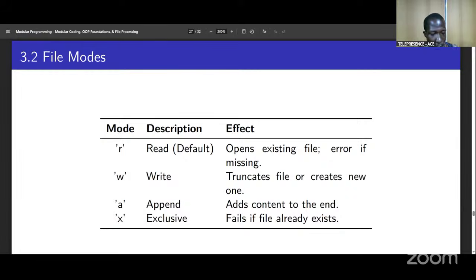There is a way you can read the data that you're importing. These are some modes, their descriptions and effects. R means read only, which is the default. It opens an existing file, with an error if missing. If you use W, it means write, which truncates the file or creates a new one.